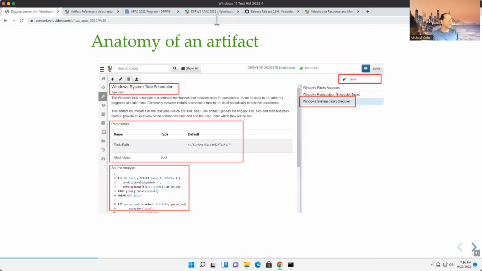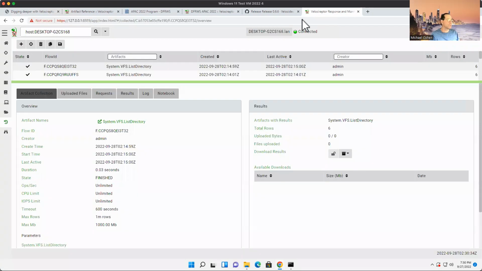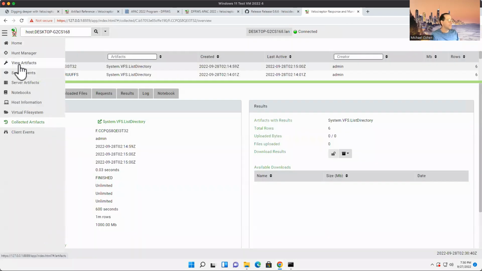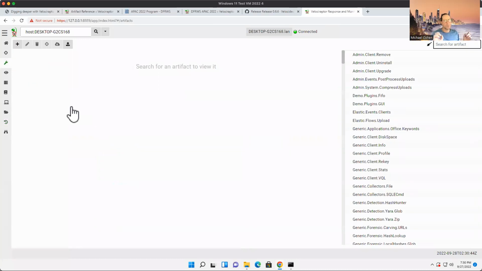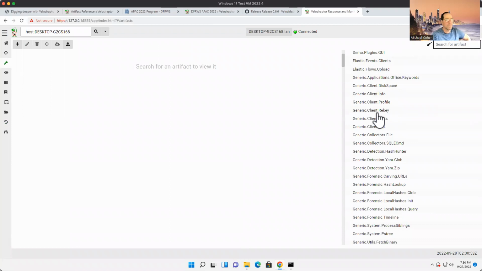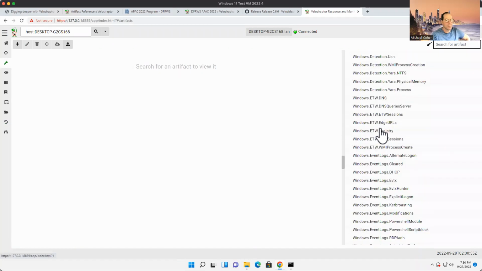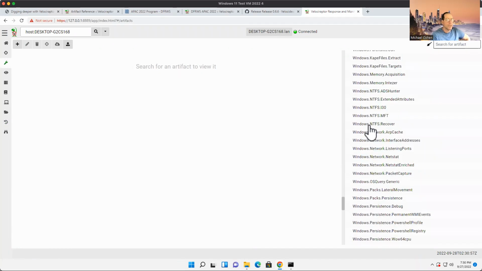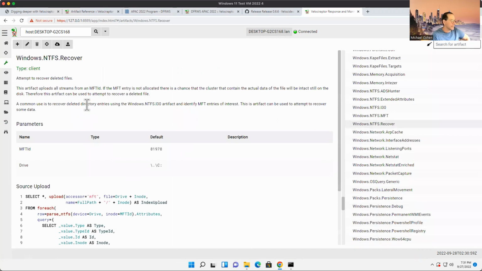Okay, so let me just show you real quickly what an artifact looks like. We talked about artifacts and we saw these artifacts. Now over here, we can see the artifacts separately. This is what's called the artifact repository, or the artifact library. It's a library of artifacts that we maintain, that come with Velociraptor. There's lots and lots and lots of them, right? And if I click any of them, I get to see a little bit of a view of them.